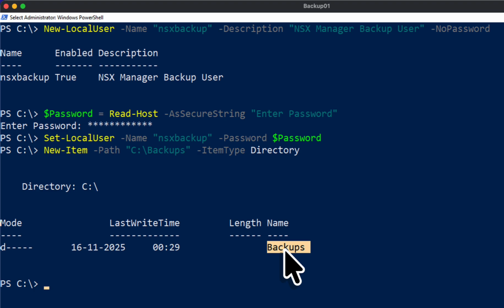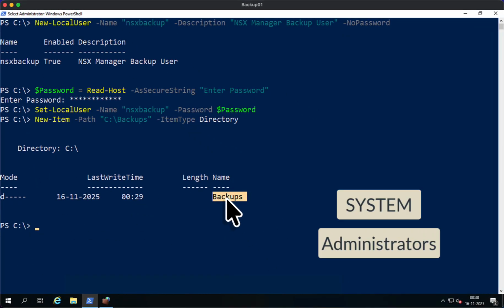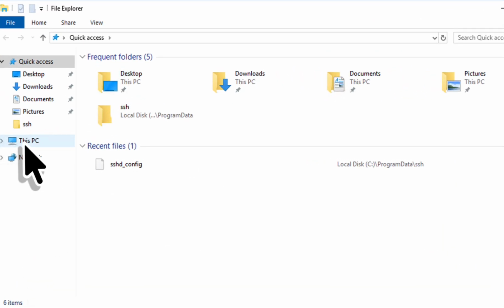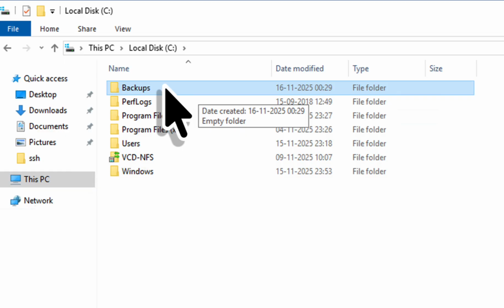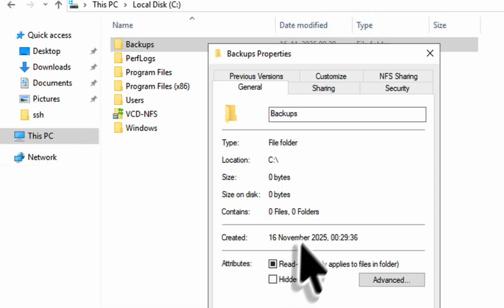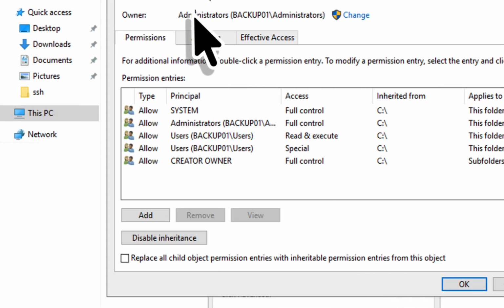Now we need to make sure that the C:\backups folder is owned by either SYSTEM or the Administrators group on this server. Let me open up File Explorer, go to This PC, C drive, and you can see here the backups folder is created. So I'm going to right click on it, click Properties, click Security, and click Advanced. And you can see right here, the owner is the Administrators group of this server, which is backup01. All right.